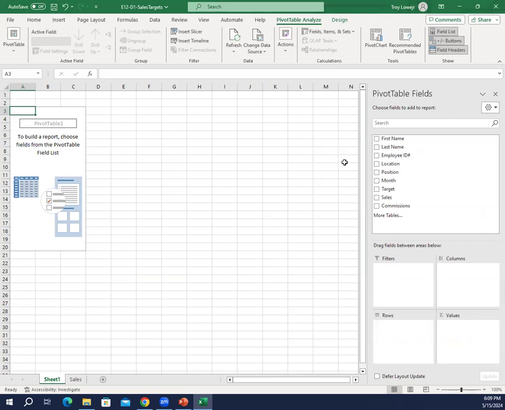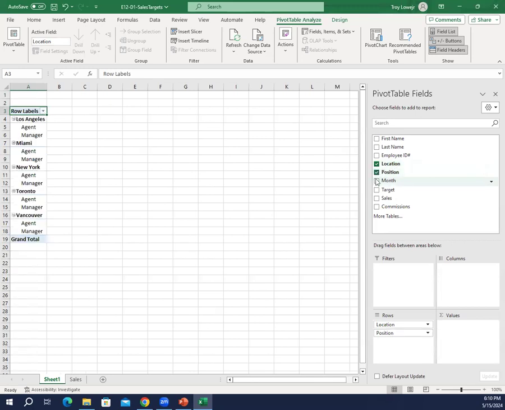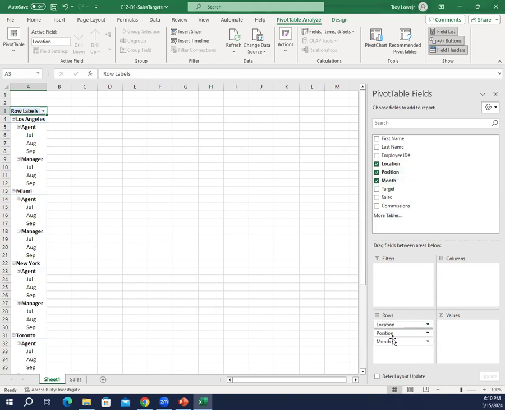Now you get your pivot table fields that pop up on the right-hand side. So we want to click location, position, and month. You should see down here under your rows, they should all show up.